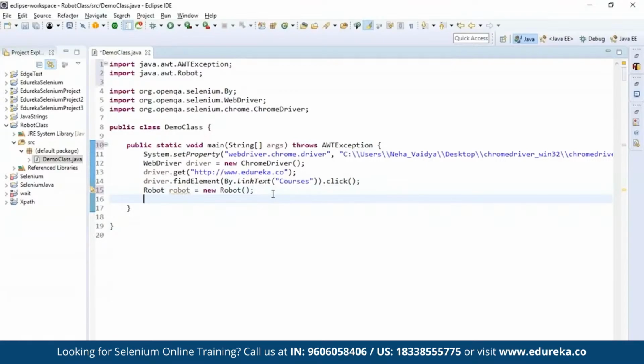Okay, throws declaration, it throws AWT exceptions. Okay, so once you initialize this Robot class, we need to perform certain actions on the keyboard as well as the mouse functions. So to do that, first I'm going to pause the execution for a few seconds.